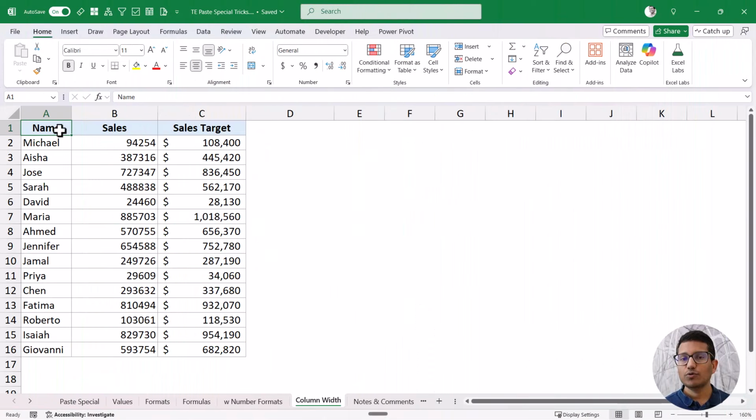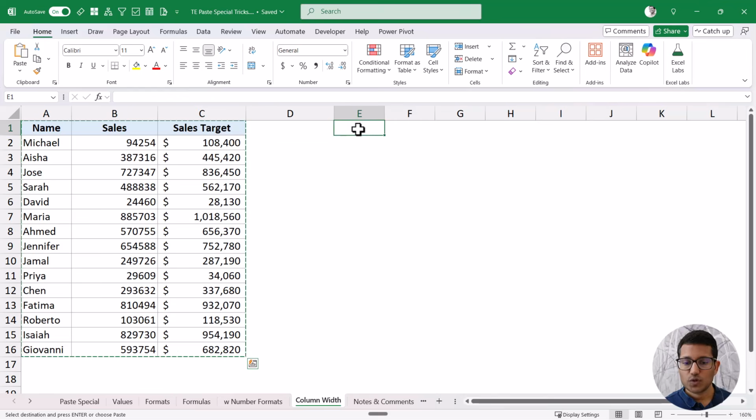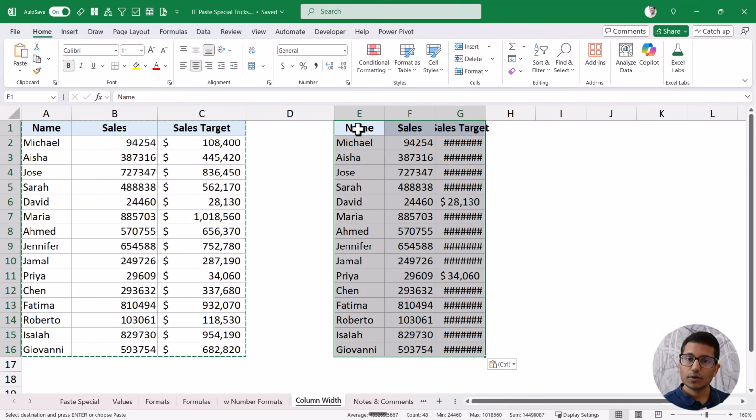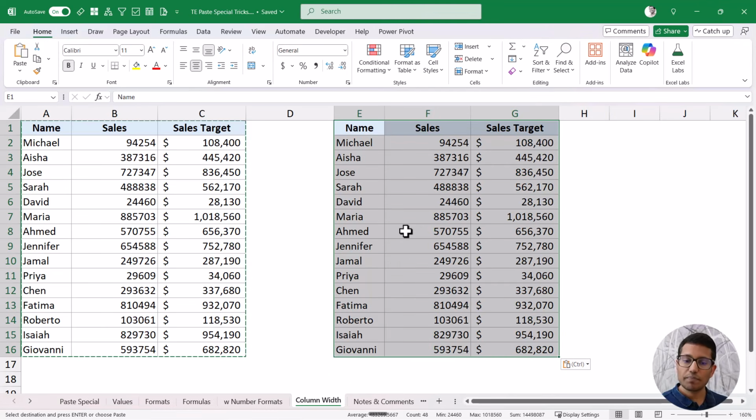Now this is a very useful use case of using paste special where you can copy and paste column width. So here I have this data, and let's say I copy this data and paste it here using Control-V. You can see it copies and pastes everything including formatting, formulas and values, but it does not copy paste the column width. So now if I want to get the column width over this data, I can use the paste special keyboard shortcut, which is Alt-ES, and now I can select the column widths option and then click OK. And you can see now it has copy pasted column widths over this pasted data that I have.